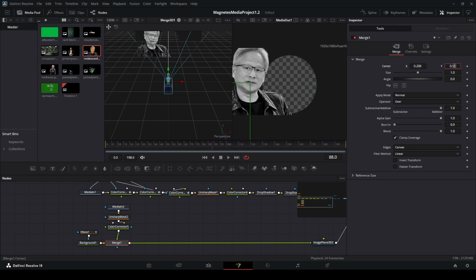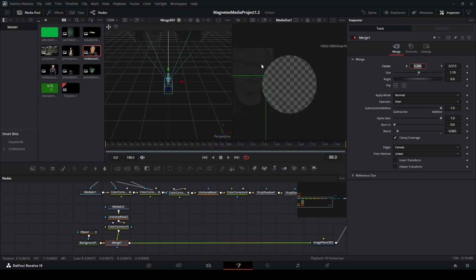then 0.513, then the size 1.19, then the blend to 0.065. All right, so it's kind of blending into the background, and then we're leaving the rest default.